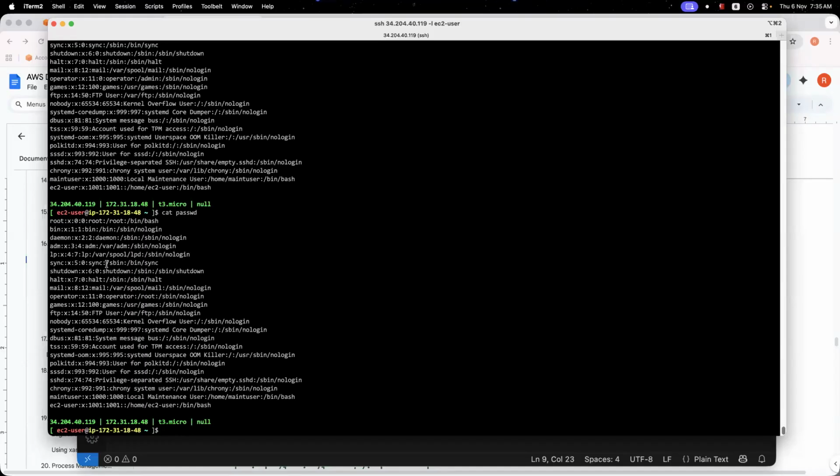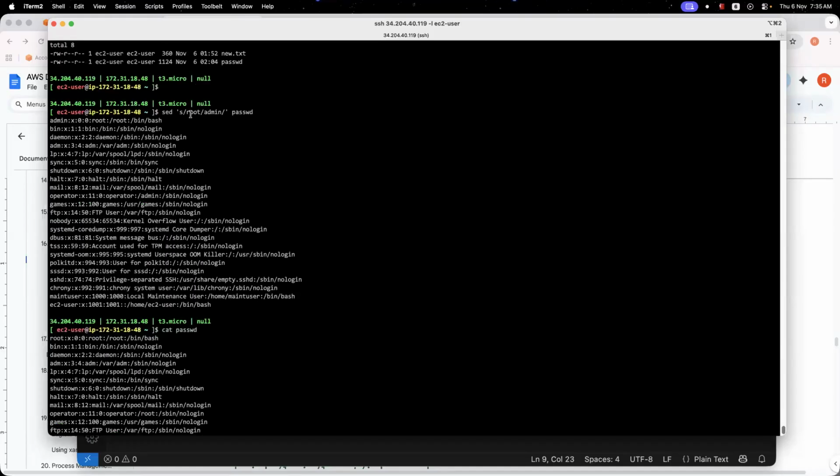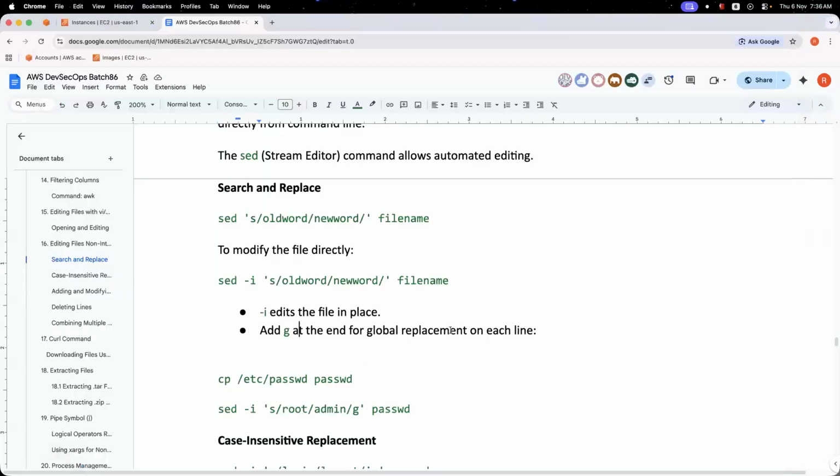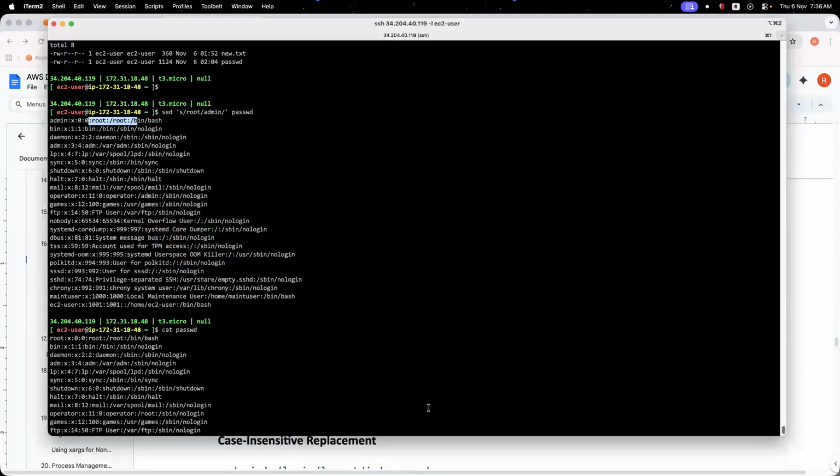Okay, all right. Now another scenario. So now you're searching for root and replacing with admin, but only one possibility has been modified. Another possibility is not modified. Like in the same line, other roots are there, so that is not getting modified. That means this change is not happening globally on the line. So the change needs to be global on the line. That's where we are going to use the g option at the end. We keep g at the end, so that is going to change things globally.